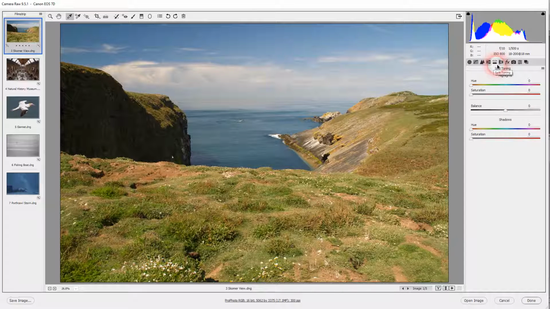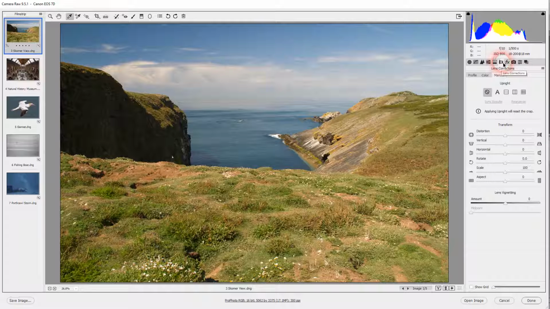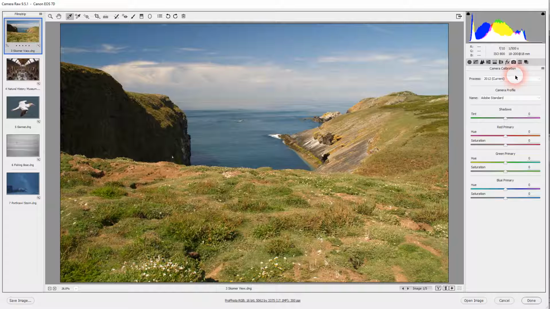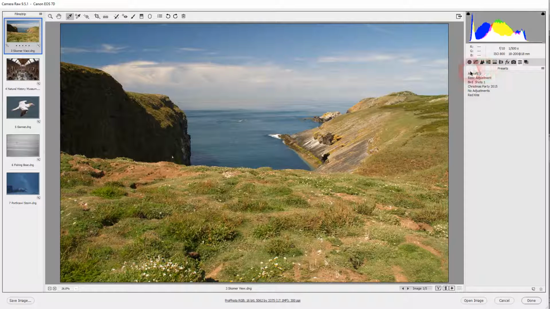Then we've got split toning, lens corrections, effects, dehaze, grain and post-crop vignetting, camera calibration, presets. These are a set of adjustments that have been made that can be applied across a whole series of images as a single hit. So I'll be covering all of these in separate videos.